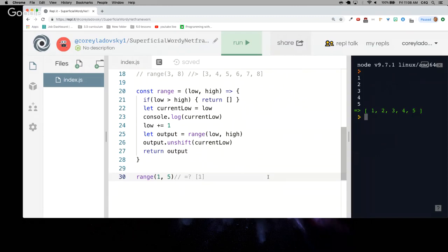And we continue. We're going to say output dot unshift our current low, and our current low is 3. So I'm going to unshift it in. So this has a 3 now inside of it. And we're going to return this output. So the return value of 3 and 3 is now this array with 3 in it. So cross this off, and I'm just going to have my 3.